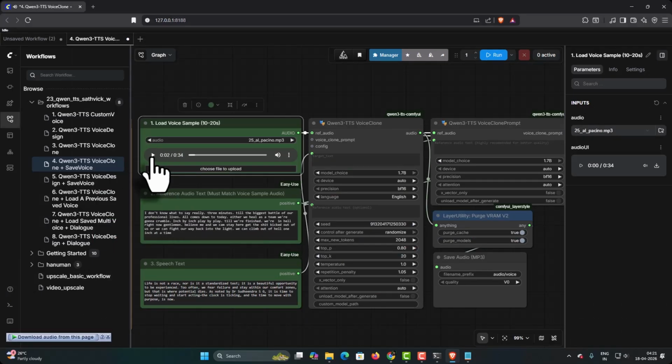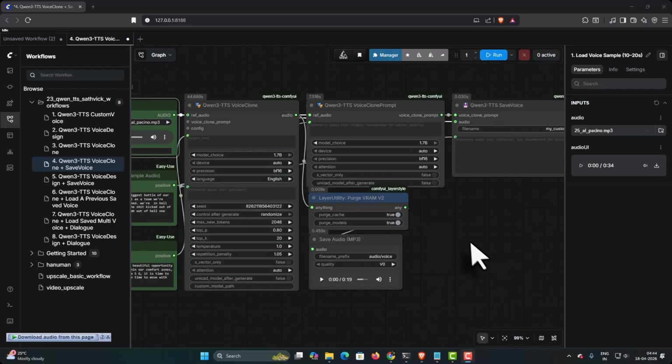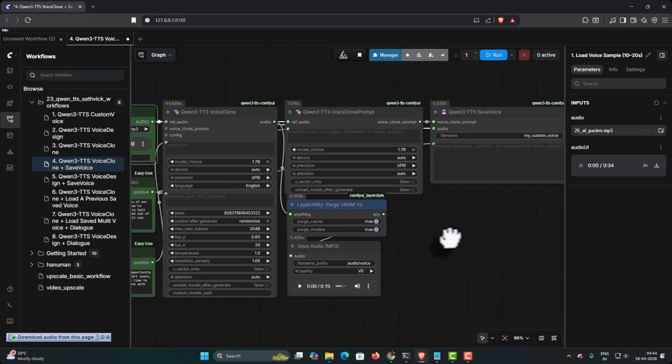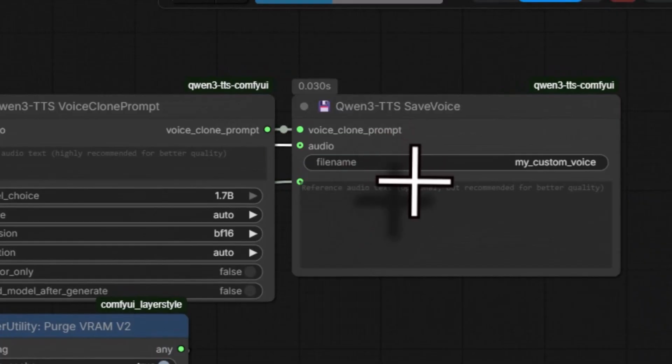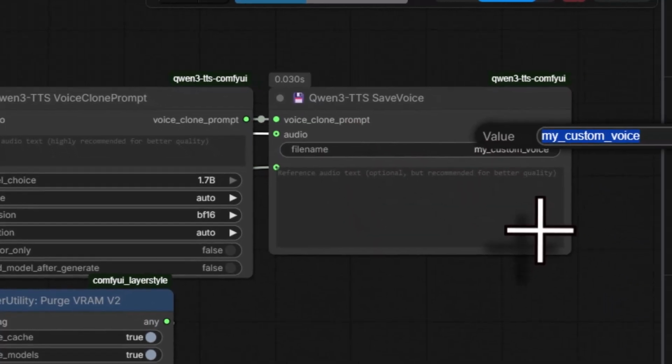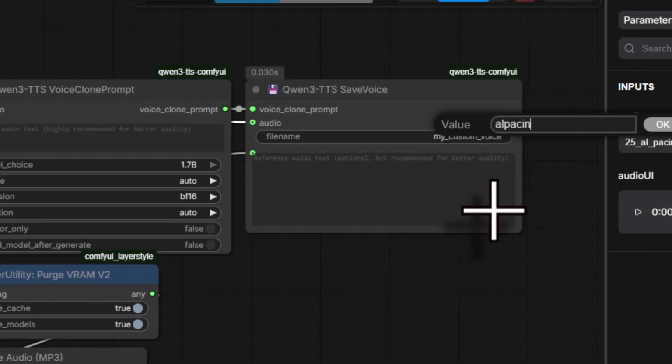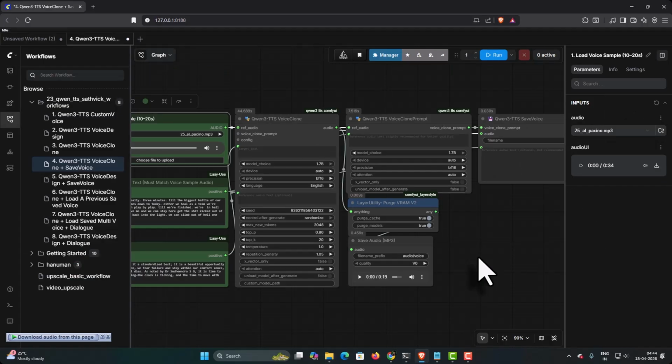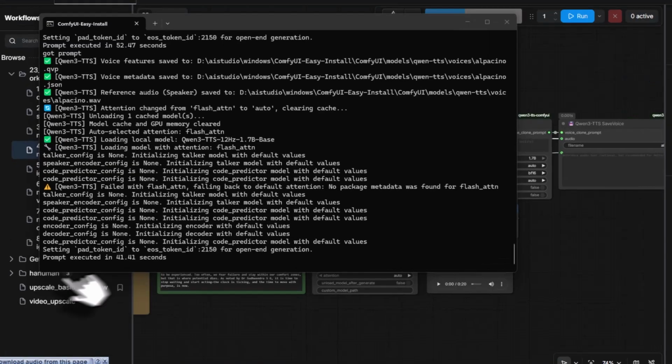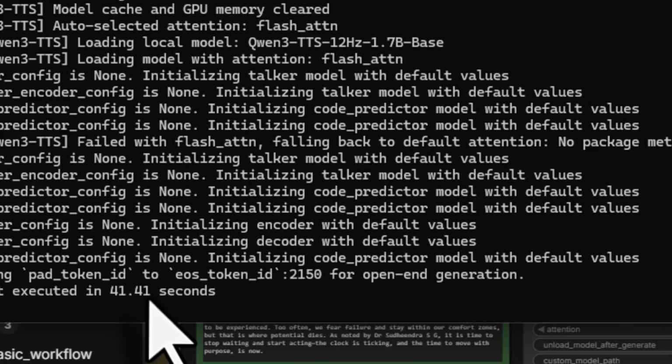This is the original voice of Al Pacino, and in this workflow, I will come on the right side in the save voice. I am going to give this the name as Al Pacino and click on OK. If I run the workflow, it took around 41.41 seconds.